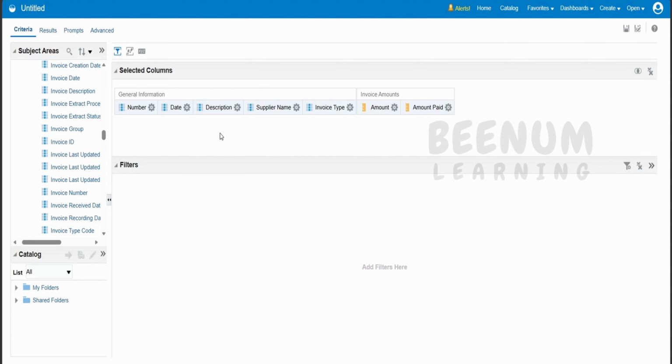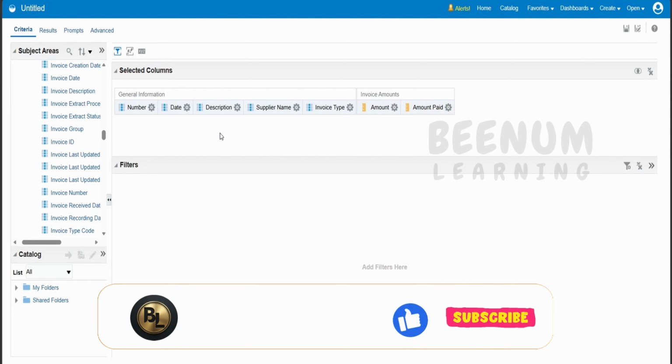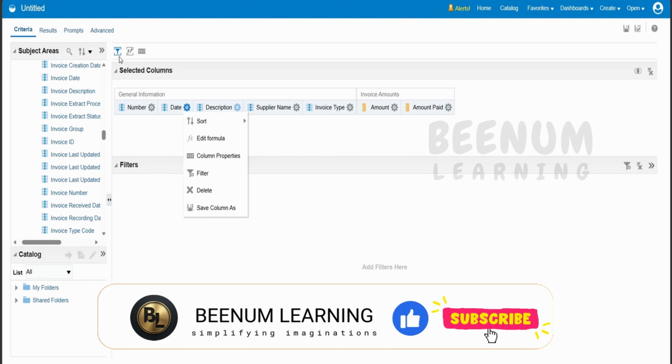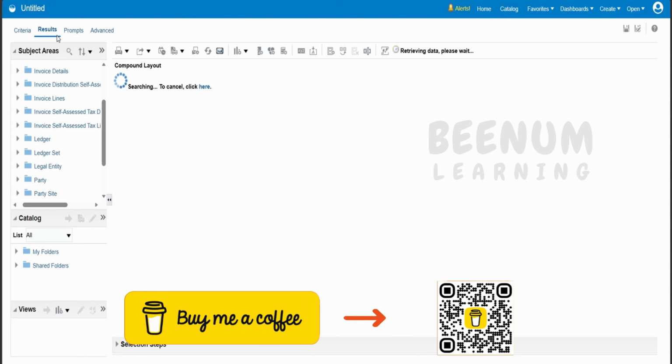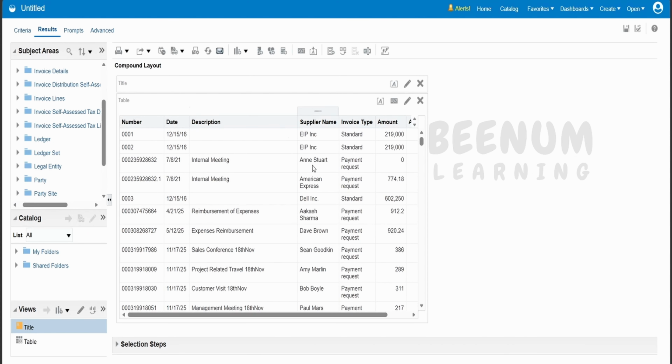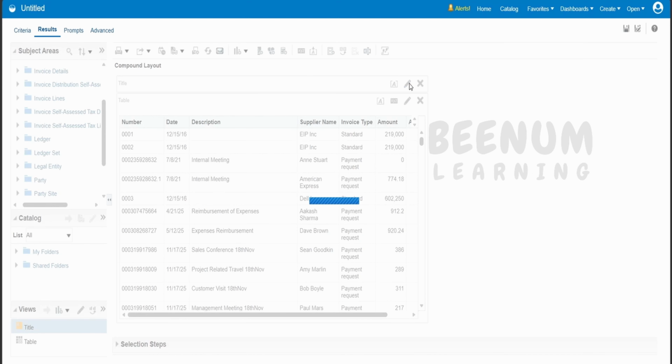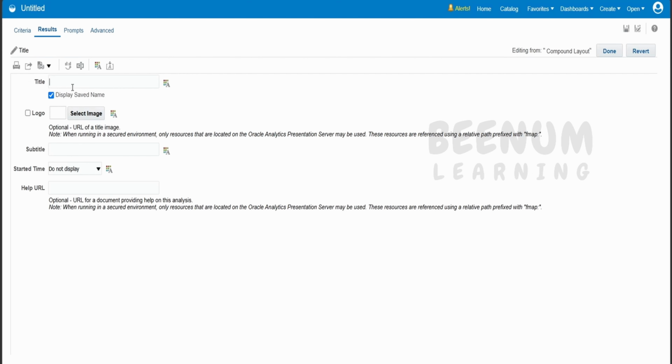Now you might ask, I have successfully added all the columns, but how am I going to preview this report and see how it will look? In order to see the preview, just toggle to the results tab. Here you will see the view in a tabular fashion. Suppose you want to modify the title at the top, just click on edit. And here you are in the title section.